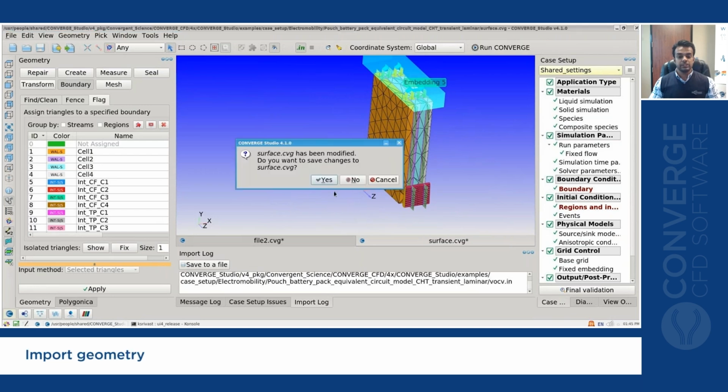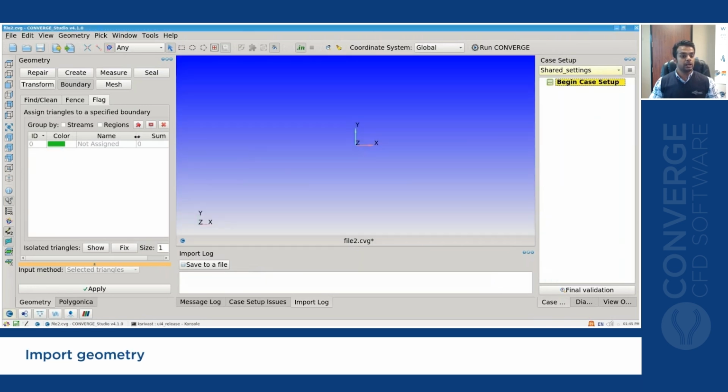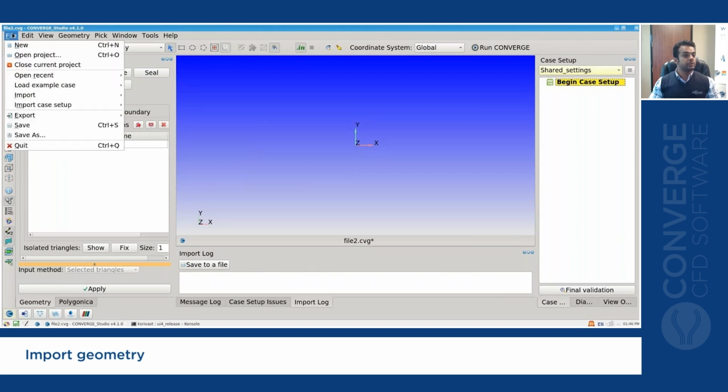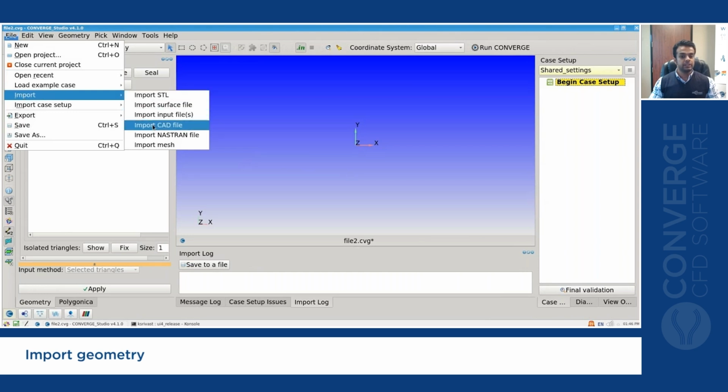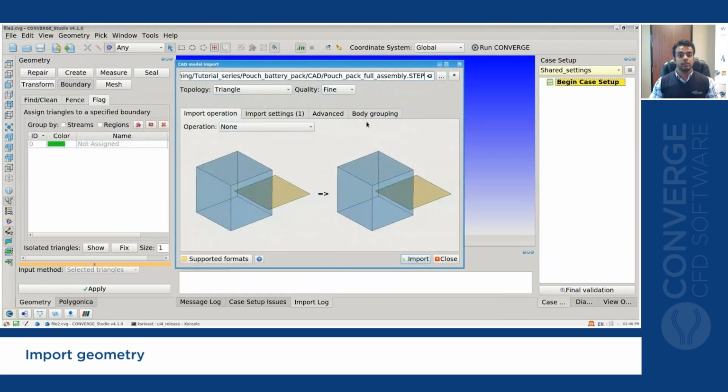Now we're going to start setting up the case from scratch. We're going to start with our CAD file. The CAD file can be imported by going to File, Import, Import CAD file. We have a STEP file for our pouch pack assembly. CONVERGE Studio supports the import of a wide variety of CAD formats, which you can find here.